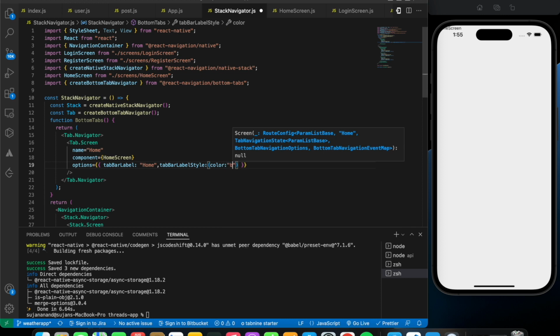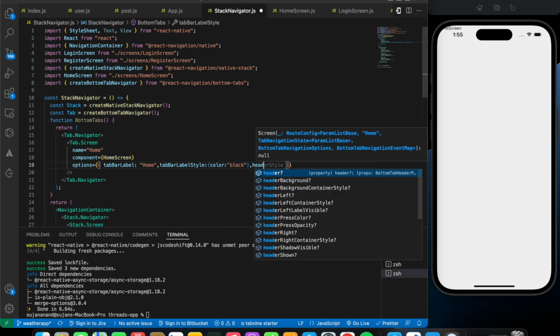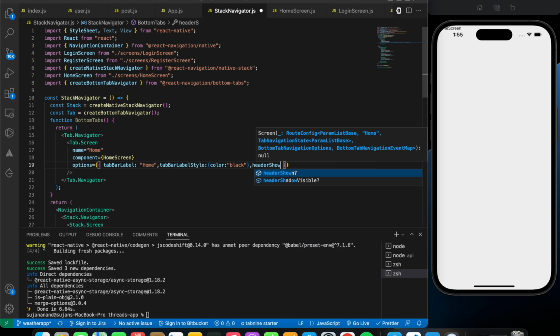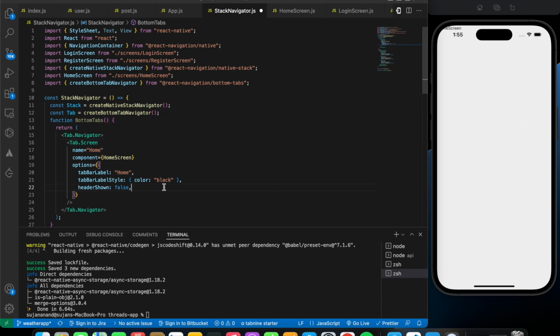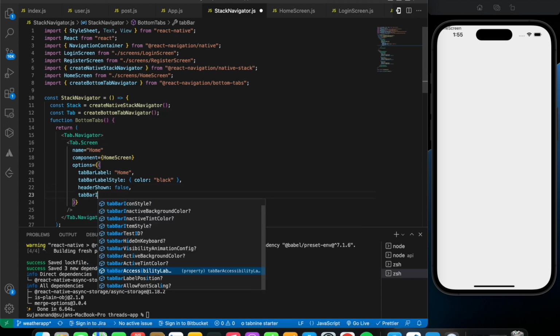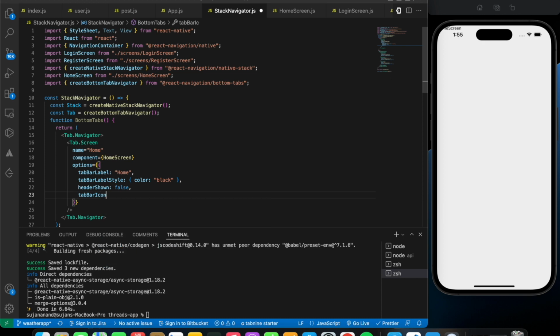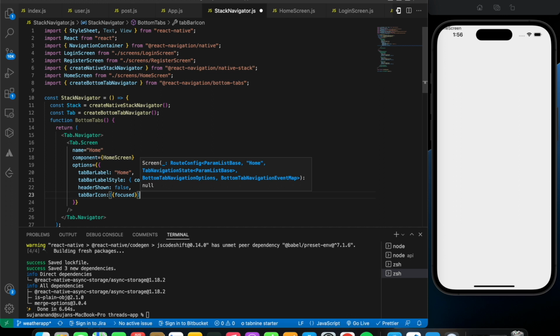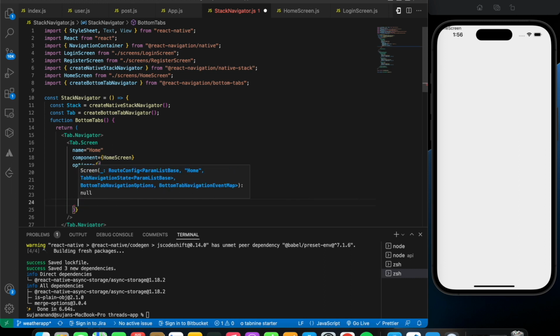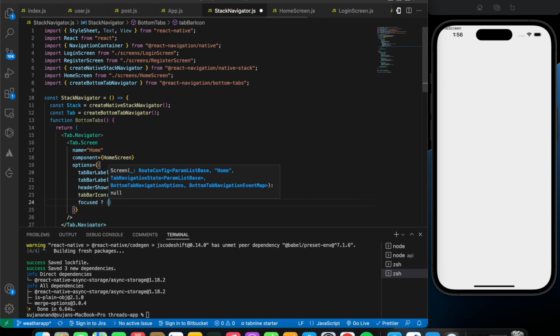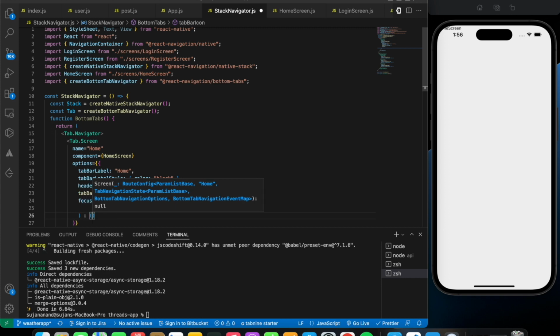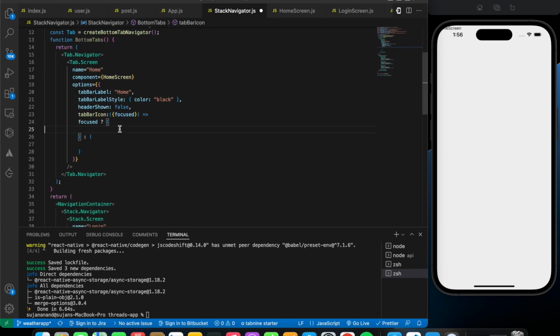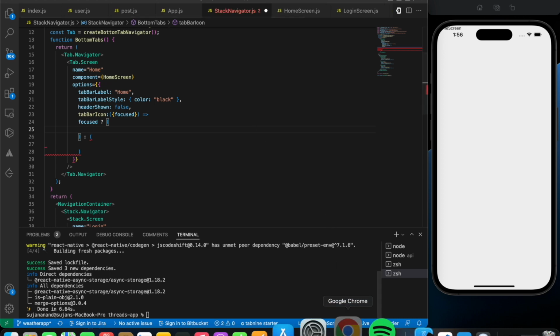It's going to have a color of black, and we have header shown. It's going to be false. All right. And after that, we have the tab bar icon. So I'm going to say tab bar icon. This is going to take in a prop, that is if at all it is focused or not. So if it is focused, we're going to show a different icon, else we're going to show another different icon. So here we're going to apply the condition saying if it is focused, we have one icon, else we have a different one. All right, so for the focused, it's going to be the home icon.